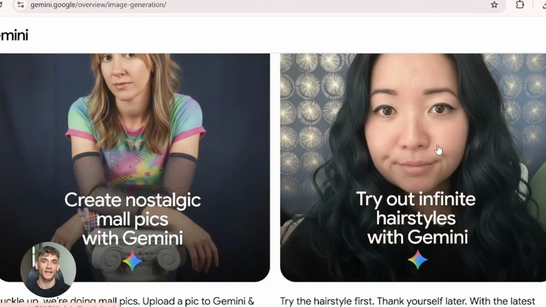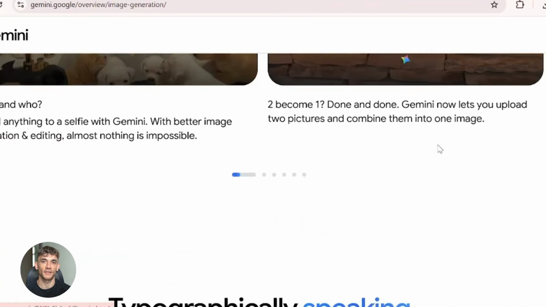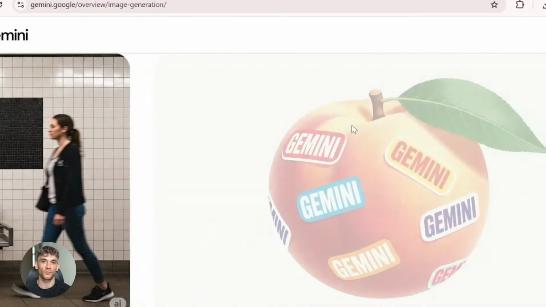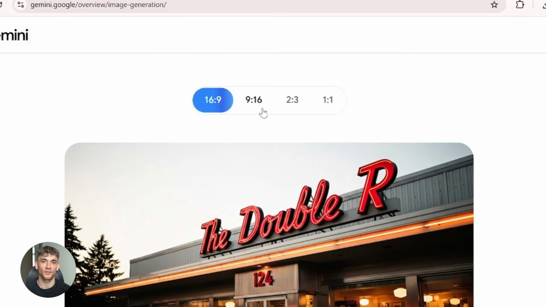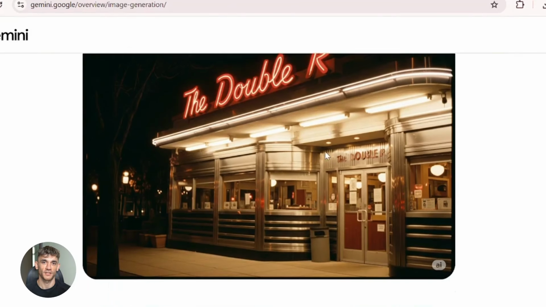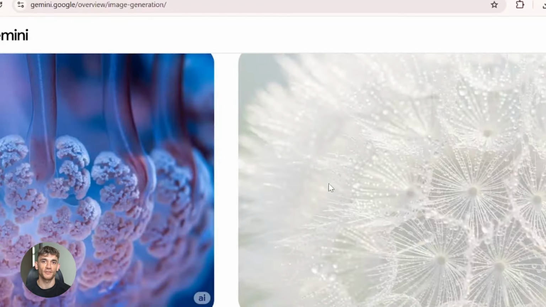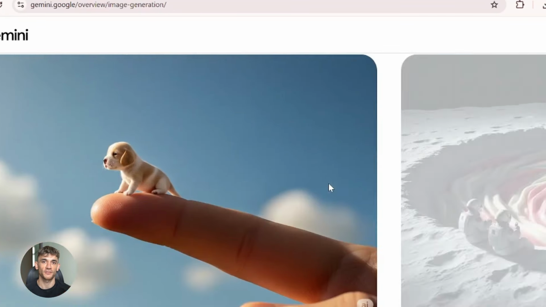The multi-turn editing in search is really the killer feature here. Most AI image tools make you write everything in one prompt. If it doesn't work, you start over. But with this search integration, you can iterate, you can refine, you can build exactly what you want through conversation, basically. Change this, now change that, now adjust this other thing. And it all happens fast because it's using Gemini 2.5 Flash image, which is optimized for speed.